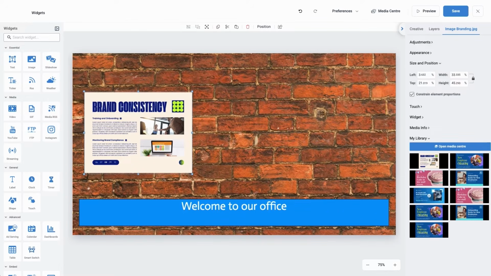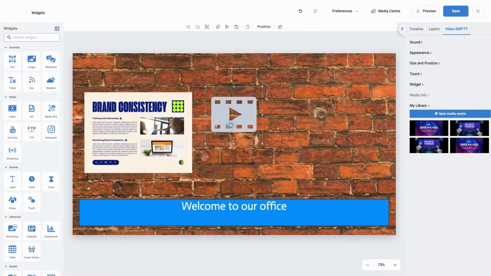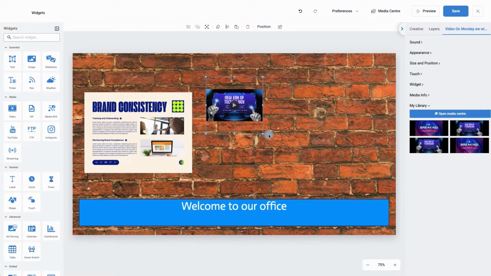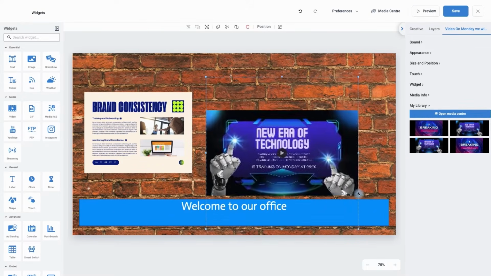Now we've added all of our images and our text, the next item we're going to bring in is video, and we're going to follow exactly the same step. This time we're going to go to the media section, and there we can find our video widget. I'm going to drag that onto my canvas and let go. And again, exactly the same process. You will notice that any videos that I've already added to my media center will appear on the right hand side. So I'm going to add this video here. I'm going to resize my widget.